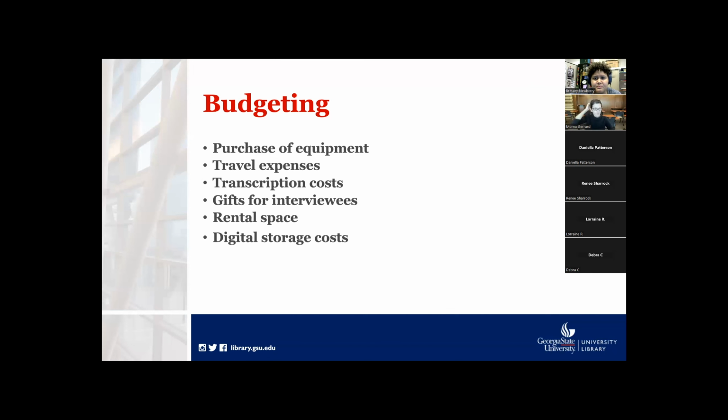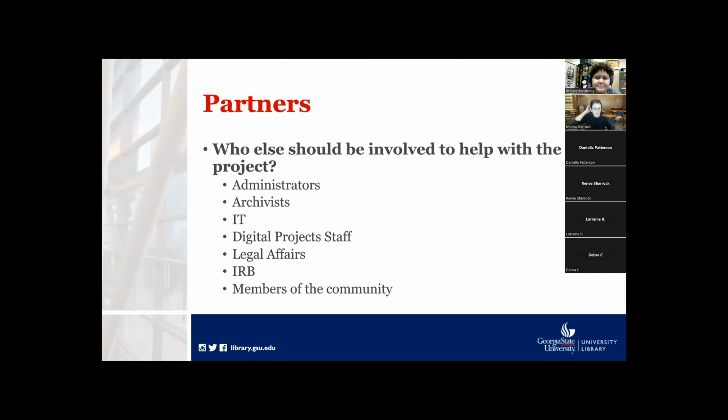Do you want to move forward to partners? So who else should be involved with the project, and when should you consult them? For planning, administrators, archivists, the IT folks or digital project staff, legal affairs department, and members of the community you're documenting should probably all be involved early in the planning stages.